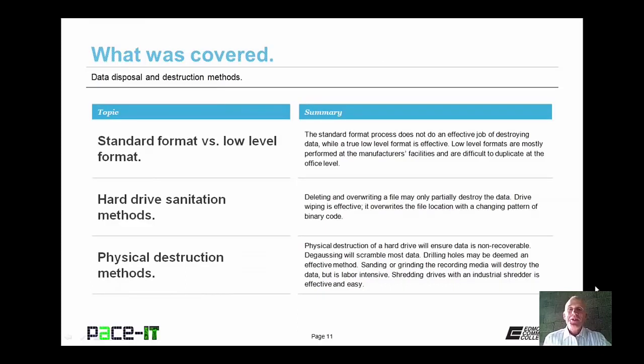Now that concludes this session on data disposal and destruction methods. We talked about standard formatting versus low-level formatting. We talked about some hard drive sanitation methods and then moved right into the physical destruction of data.